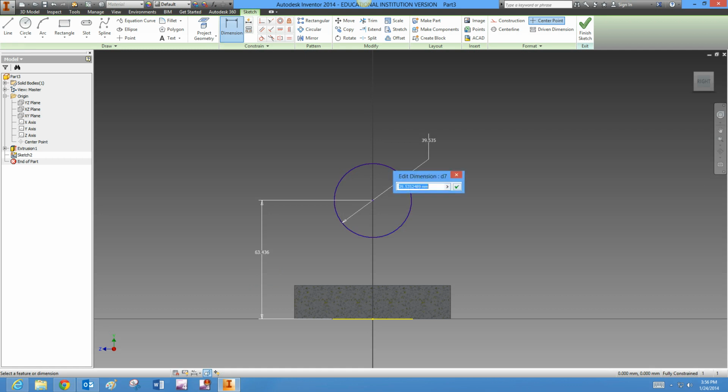So now that our sketch is fully constrained, we'll edit the dimensions to what is shown in the text, and then extrude symmetrically by 40. So I'll let you adjust these dimensions on your own, and we'll do the extrusion together.